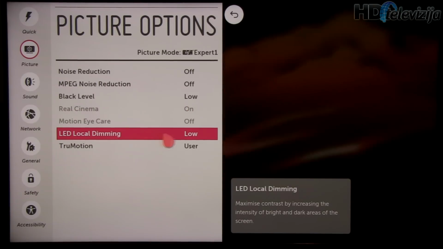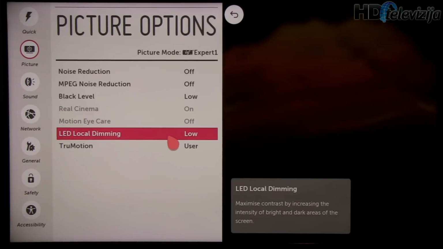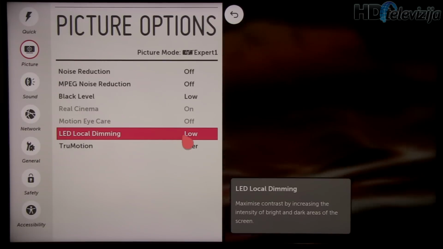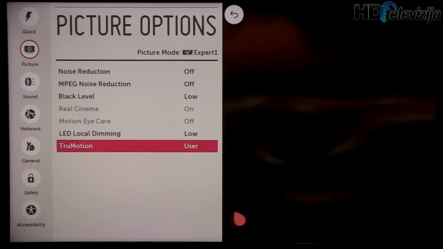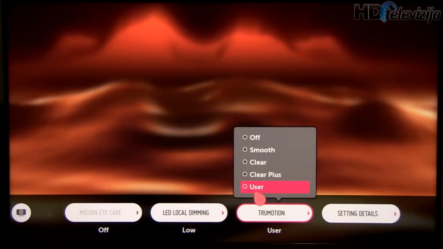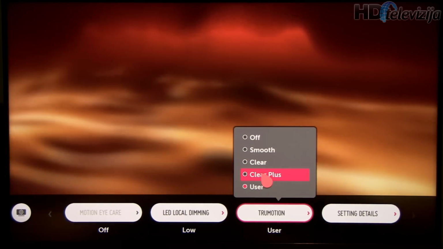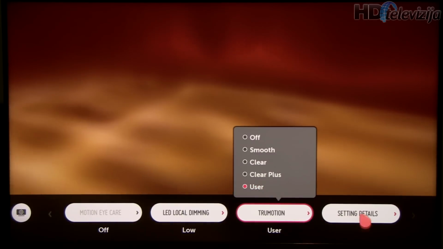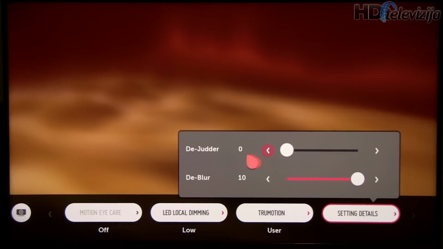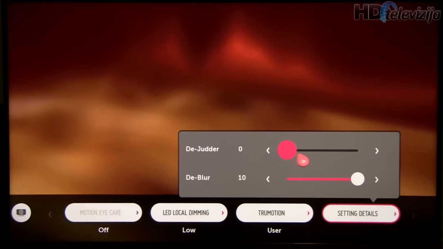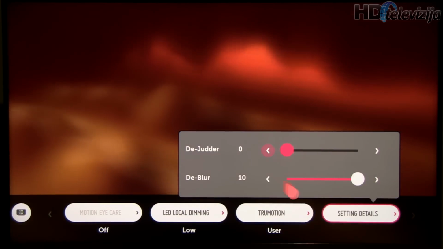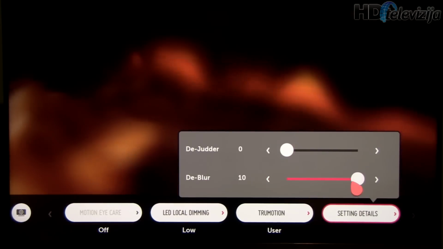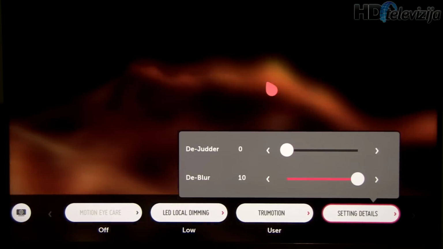Local dimming, I suggest using it at low or medium setting. You should try it. It really improves black level and contrast, so play with this setting. True motion, if you want pure 24Hz experience, you can go with clear plus, which will darken the scene, or user with following configurations. If you want soap opera effect, sure, you can increase this, but if you want pure 24p reproduction, you just increase the blur option.